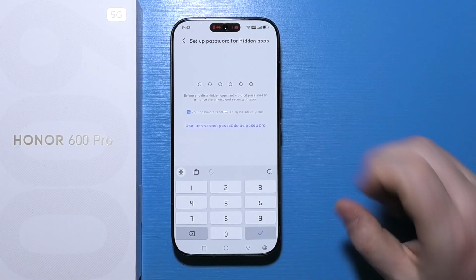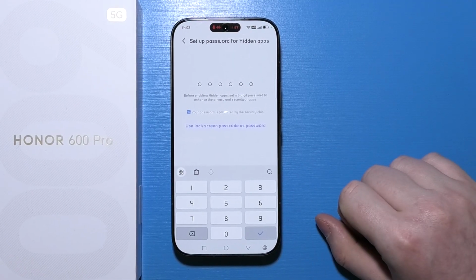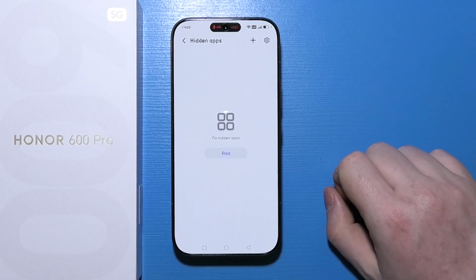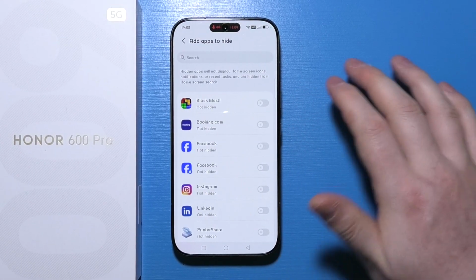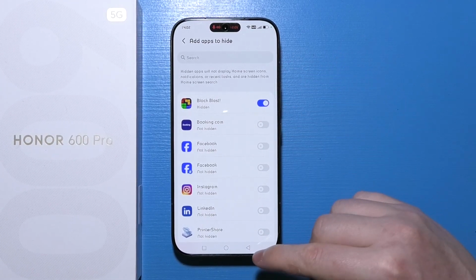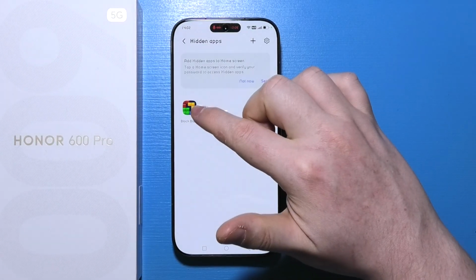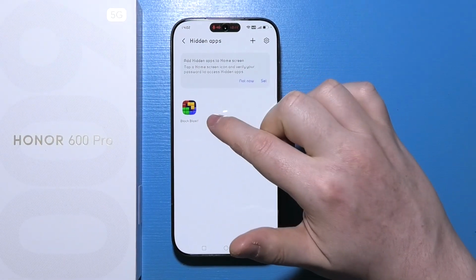You can then set up a password that you can use to access hidden apps, or you can use your lock screen password as well. Now we can click on the add button and select whichever app that we want to hide. So for example, let's go for Block Blast. It should appear right here. That is the place where you'll be able to access it.